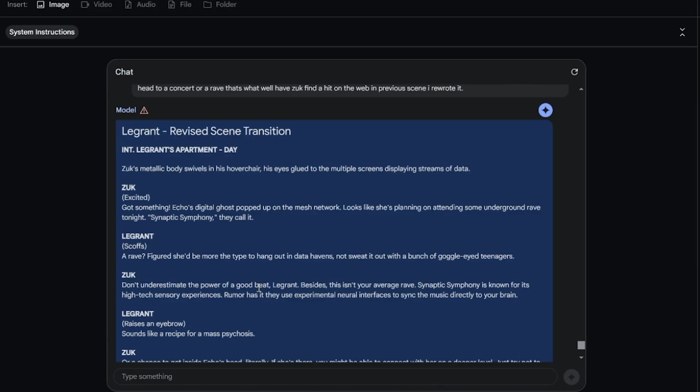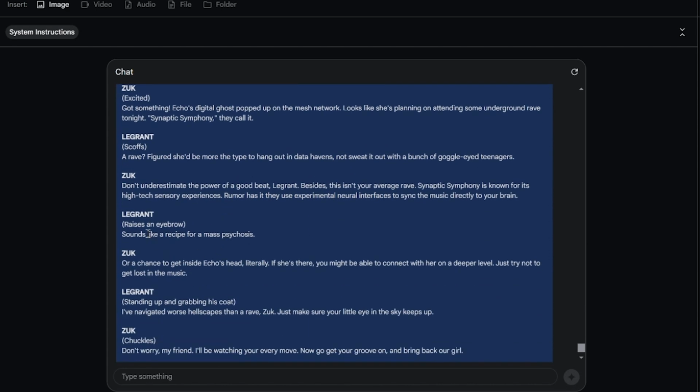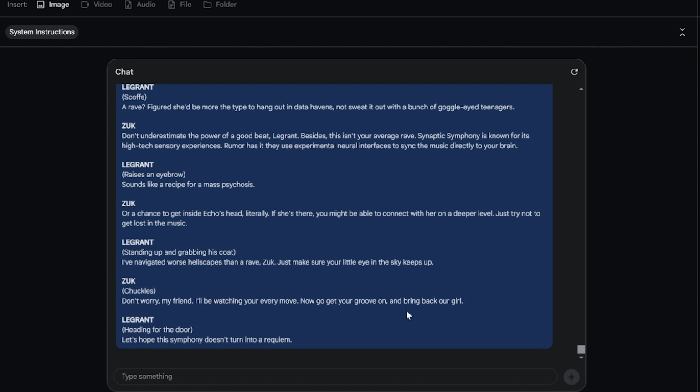So Synaptic Symphony is known for its high-tech sensory experiences. Rumor has it they use experimental neural interfaces to sync music directly to your brain. Sounds like a recipe for mass psychosis. Or a chance to get inside Echo's head, literally. If she's there, you might be able to connect with her on a deeper level. Just try not to get lost in the music. I've navigated worse hellscapes than a rave, Zuck. Just make sure your little eye in the sky keeps up. Don't worry, my friend. I'll be watching your every move. Now go get your groove on and bring back our girl. Let's hope this symphony doesn't turn into a requiem.